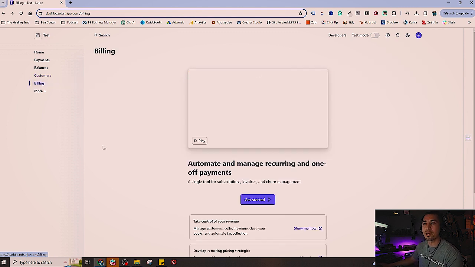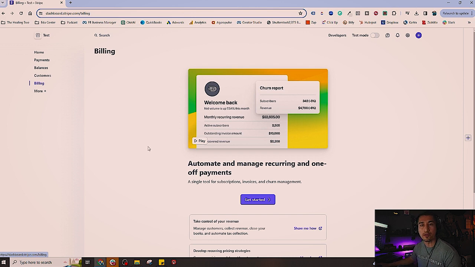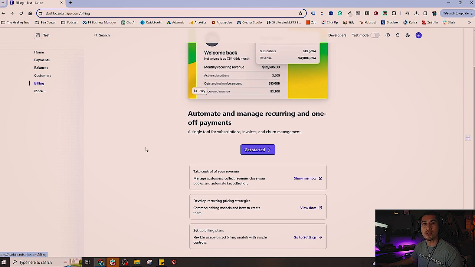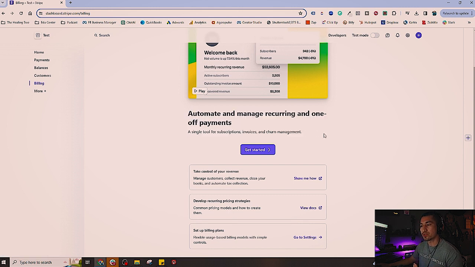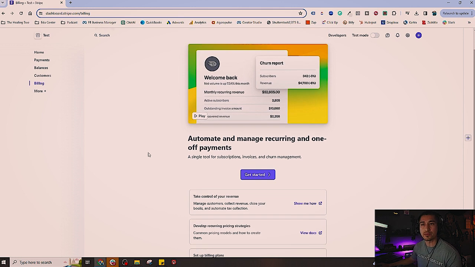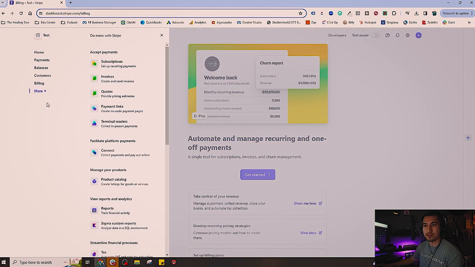All right, so now for billing, this is another important area that you may want to pay attention to. This is where you can automate and manage recurring and one-off payments. This is a tool for subscriptions and invoices. It makes it a lot easier for you to charge your customers. You don't have to constantly be sending invoices if that is not your method. If you want to make sure to collect payment right then and there, you can already have them set up in here and you can automatically charge them if they have a card on file or their bank account details on file.